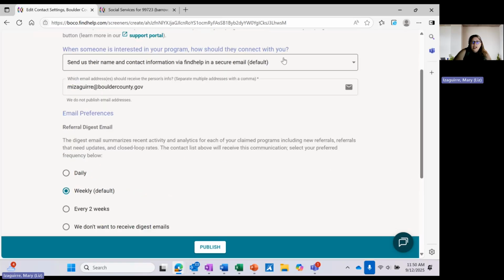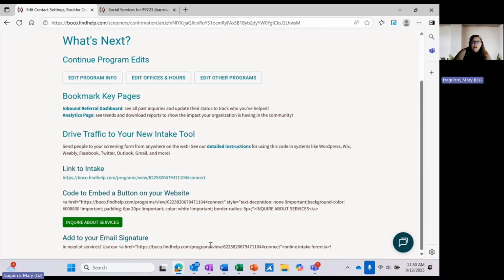Once you've selected how you would like people to connect with you, click the green Publish button below. And again, that automatically updates all of the information on the program.